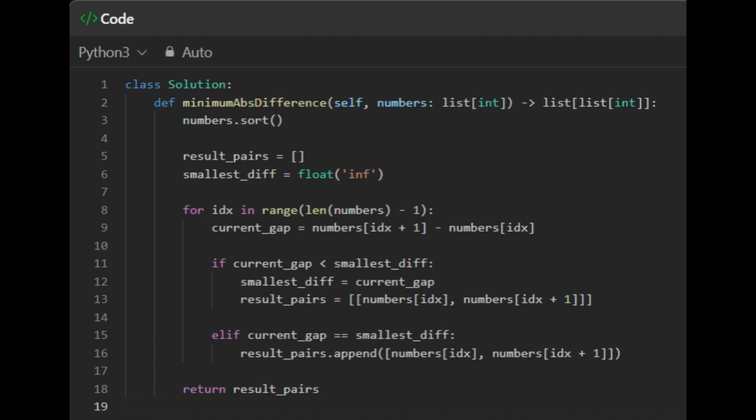By the time the loop finishes, answer pairs contains all pairs that have the minimum absolute difference, already in ascending order because the array was sorted at the beginning. Finally, we return this result. This approach is efficient and clean, and it avoids unnecessary comparisons by taking advantage of sorting.